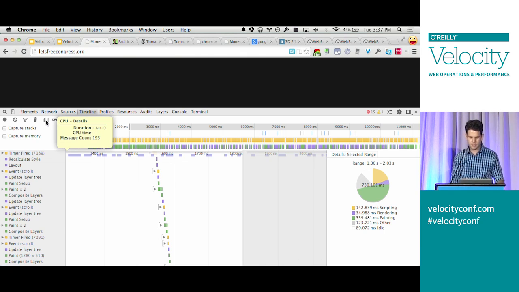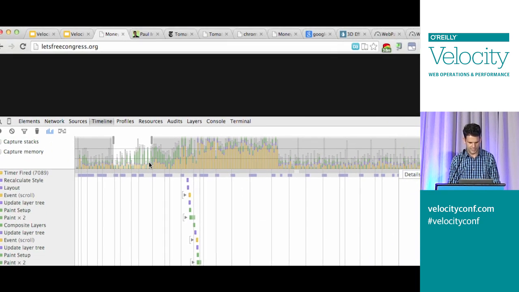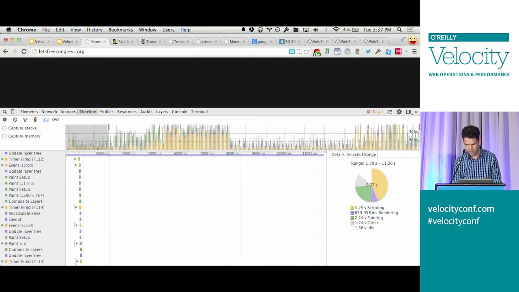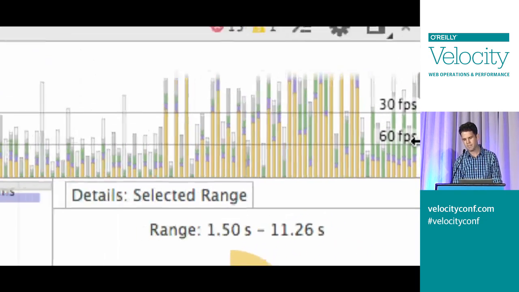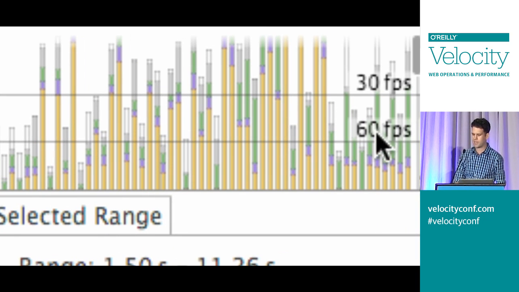One of the best ways is to use this little icon here. This is the frames mode. What this does is it changes the summary to look like this. Now, these vertical bars' heights are associated with how long it took to construct each frame, like the frames per second. The amount of time it took to figure out what the pixels are that we're going to send up. The taller, the worse, right? The shorter means we can stay underneath 60 FPS, 30 FPS.